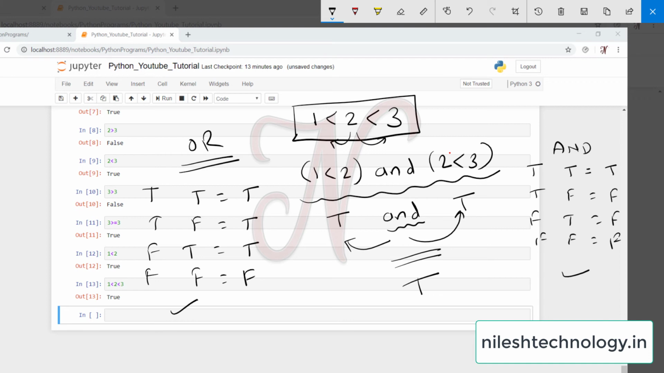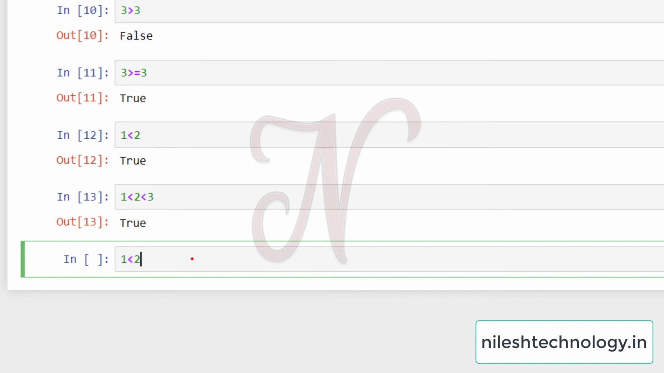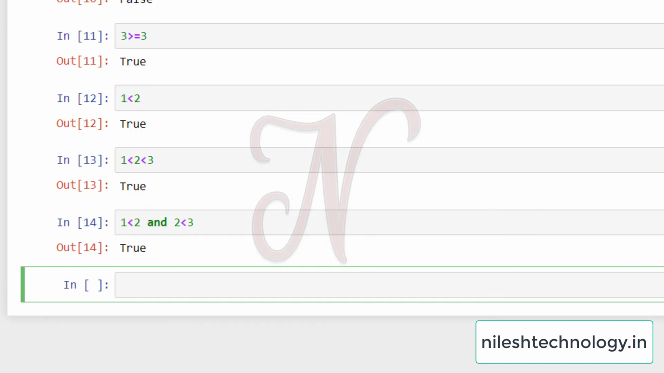In between, there is a logical AND operator. Check here: 1 is less than 2, True, and 2 is less than 3, True. If both conditions are true, the result is true. That's why my answer is True. We can also check it this way: 1 is less than 2 and 2 is less than 3. My answer is True.